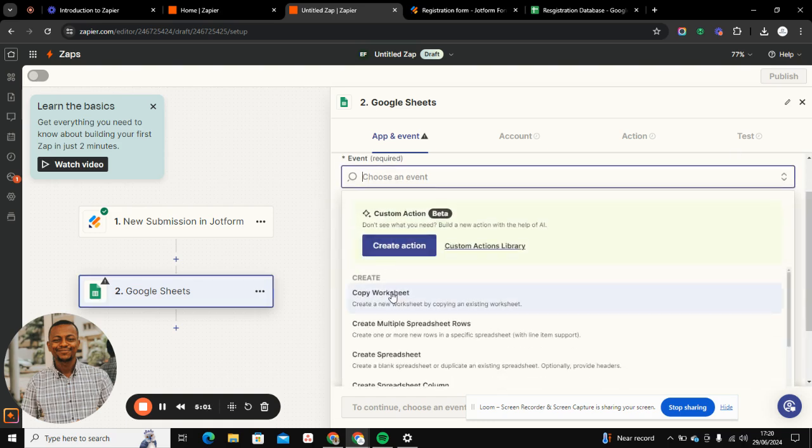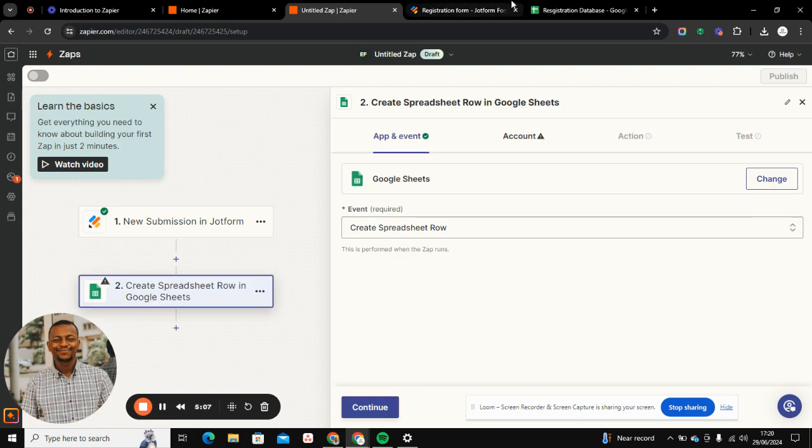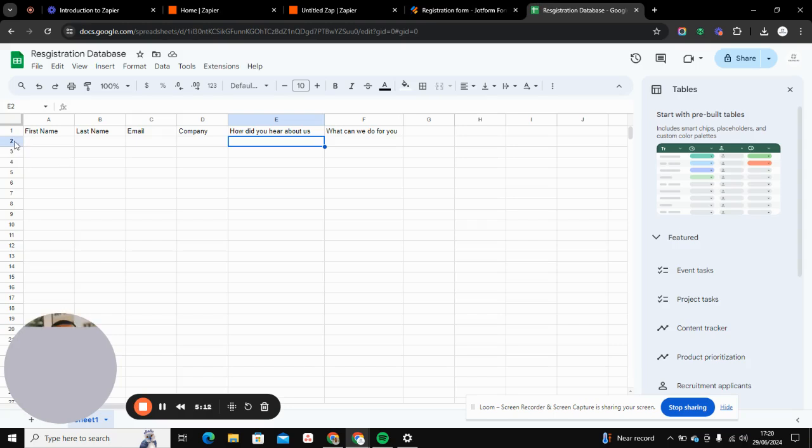The event that has happened on Google Sheet is to create a spreadsheet row. That means let's go to my spreadsheet. Once that form is filled, I want this particular row to be filled. The same thing, telling us exactly what happened on the JotForm.